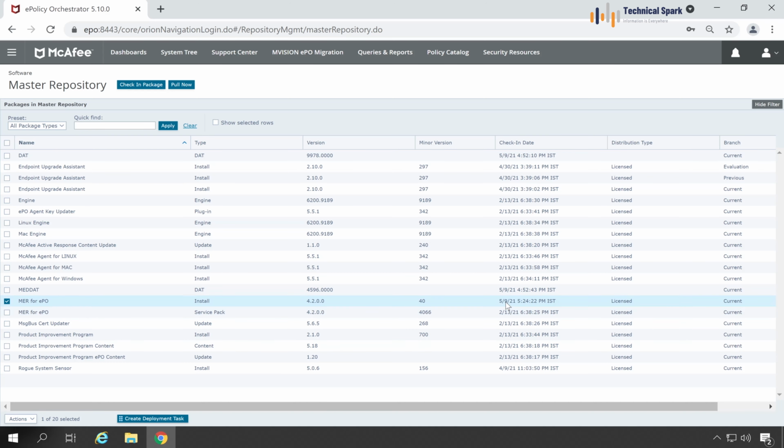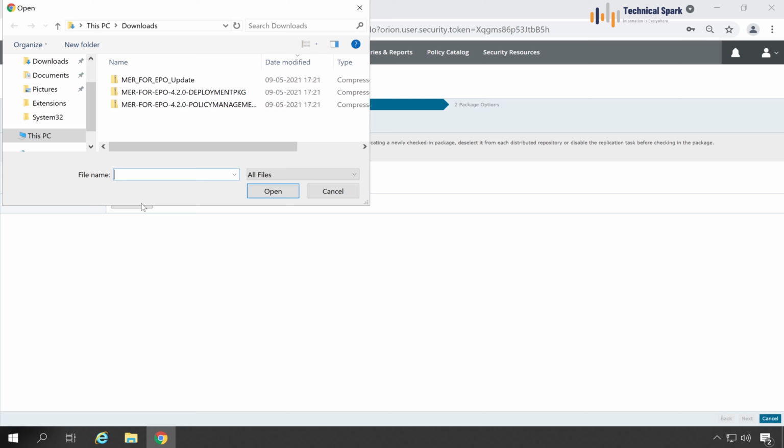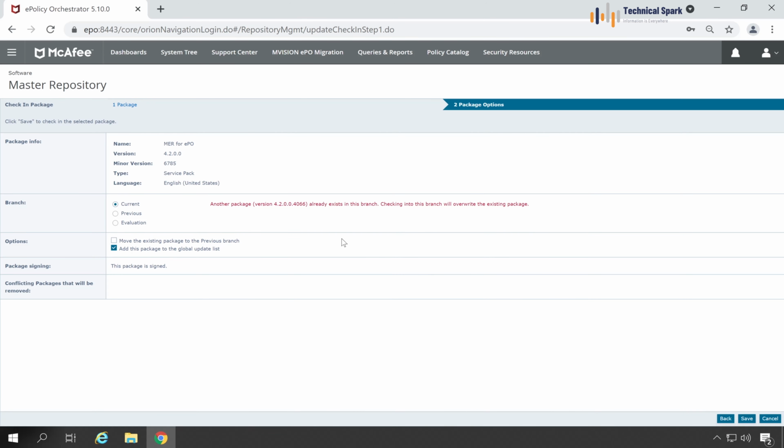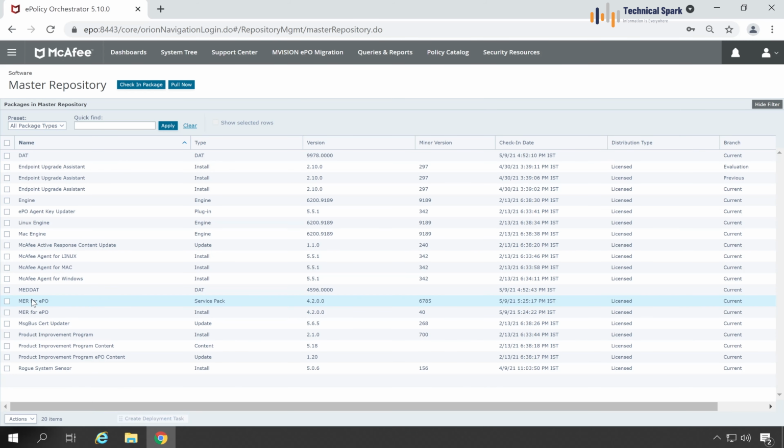Here is the package. Again click on check in package, choose file, mer for EPO update. Click on open. Next. Okay, another version of this particular software is already installed, but this version is 4066 and ours is the latest one, which is 6785. So here I am going to overwrite this package. Click on save button. Perfect. Now my mer for EPO package is installed, 6785.